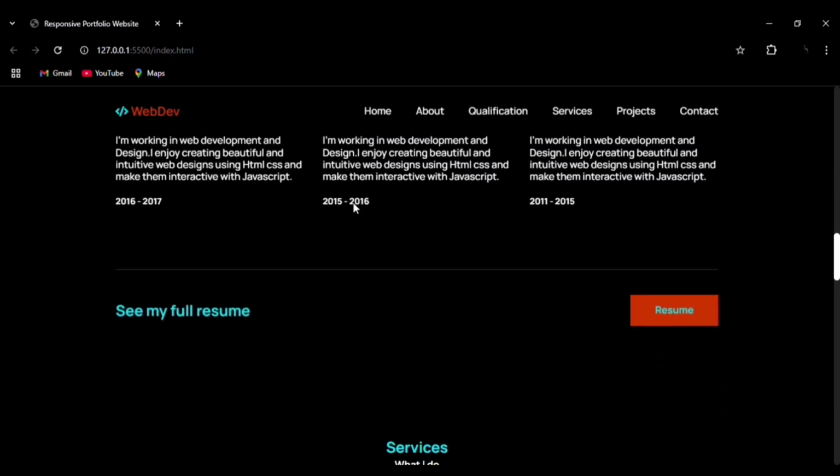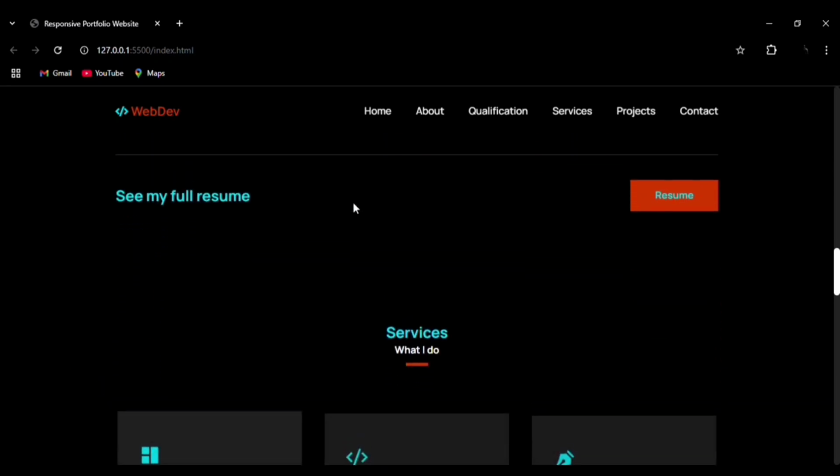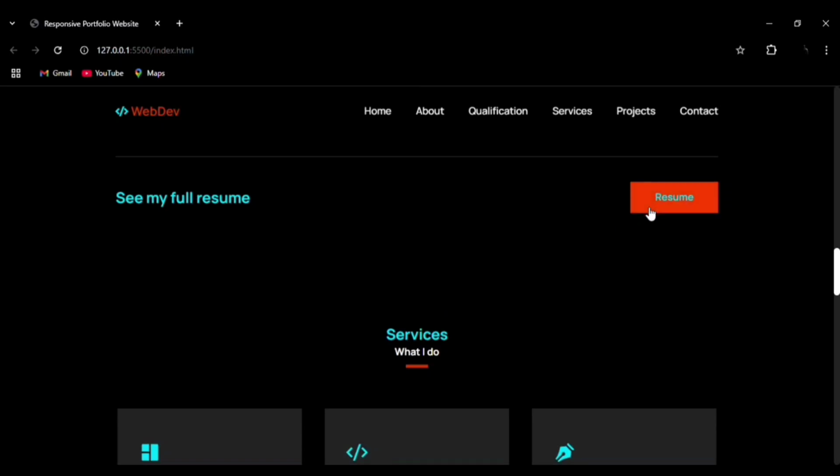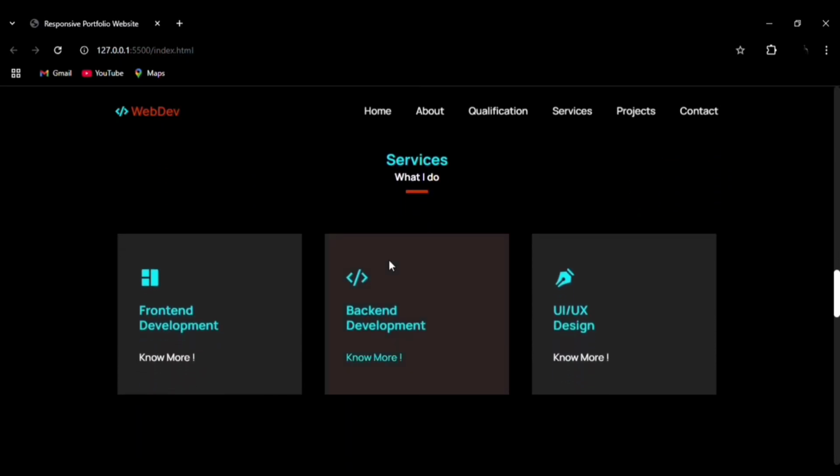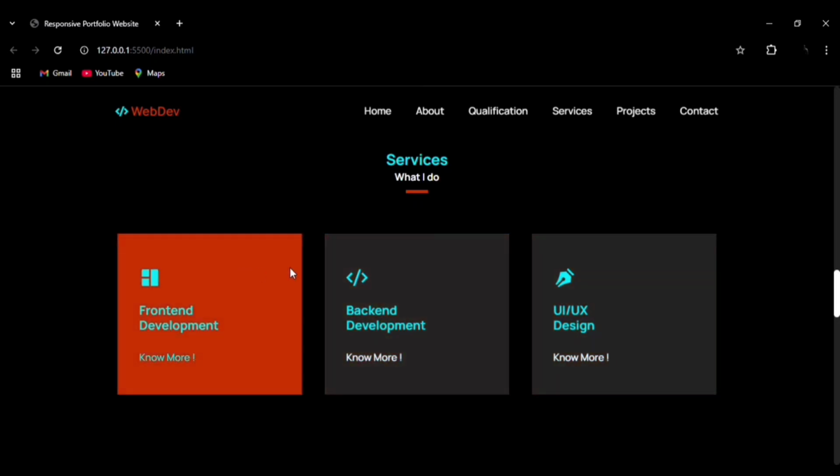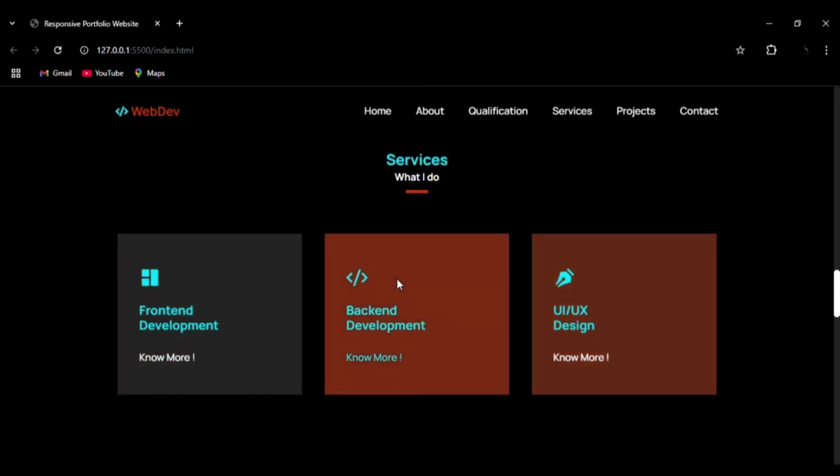Then you can see the resume button, and you can see the hover effect. Then we have the services section, that is front end. You can see the hover effect on the box, and you can see the box will expand, as well as the background color will change.